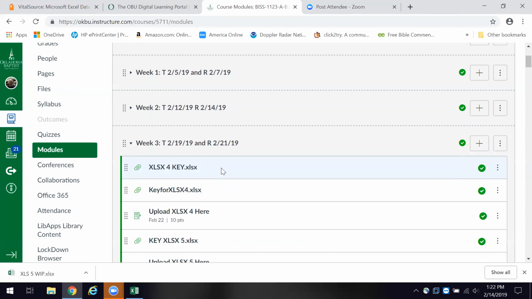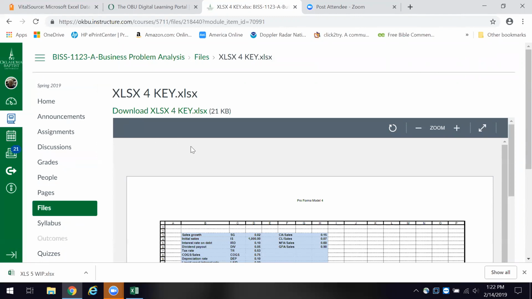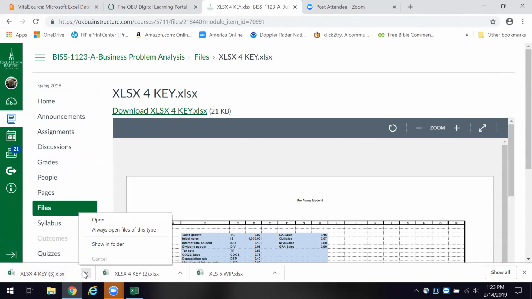Week 3, excuse me. Week 3 in the modules. I'm sorry. Week 3. And you should see XLS4 key. Everybody sees that? How about key for XLS4? Okay. I've had some folks in section B that had some trouble. So if you want to see, well, I'll open it up. This is that file from those practice files I was talking about. And we'll open it up just here and take a quick tour of it.